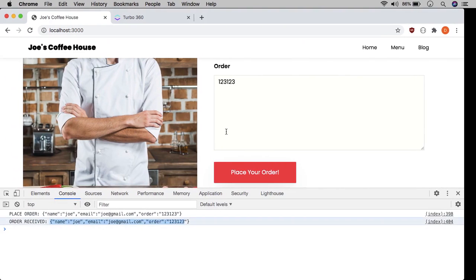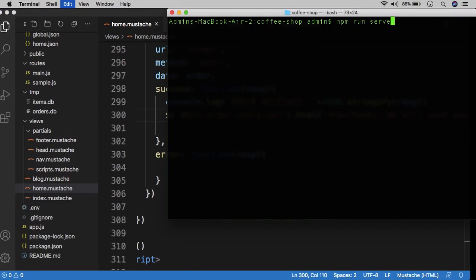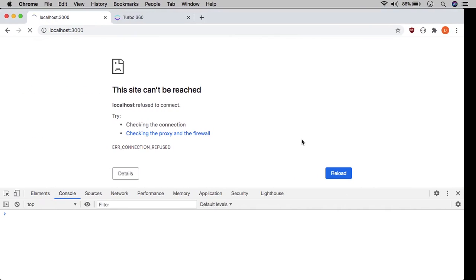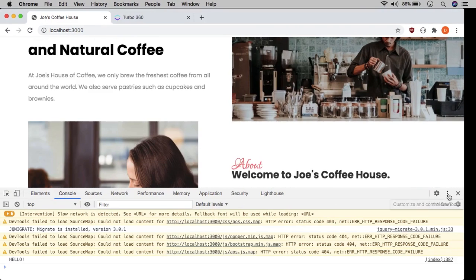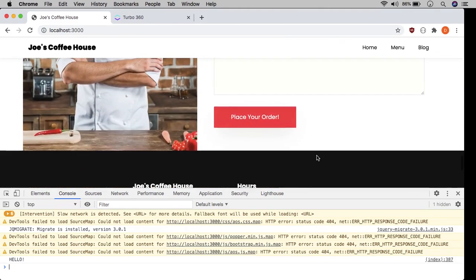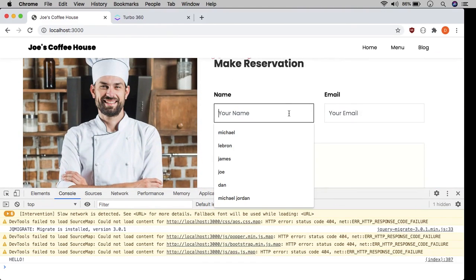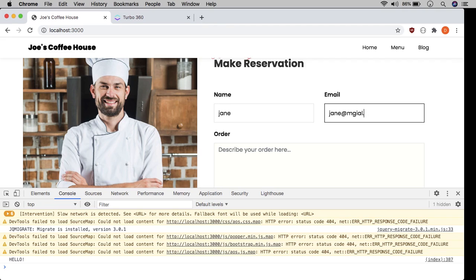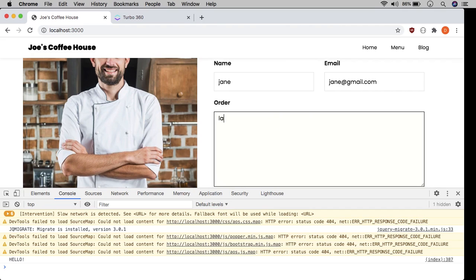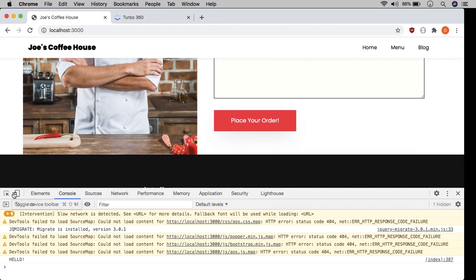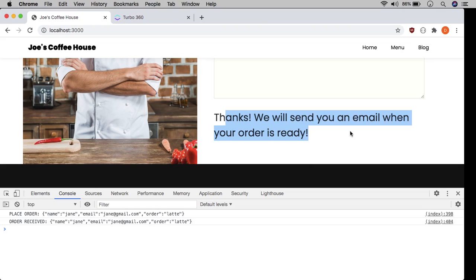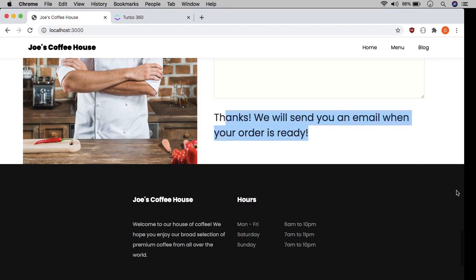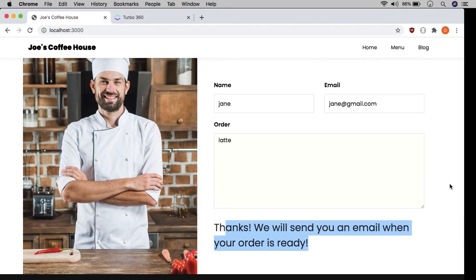So let's go ahead and try that. I've got to run the server. And let's reload that guy. And Jane at gmail.com. And let's, I don't know, Jane wants a latte. Okay, let's clear this out, and then: "Thanks. We will send you an email when your order is ready." So this is a more elegant user experience. This is really how it should be.